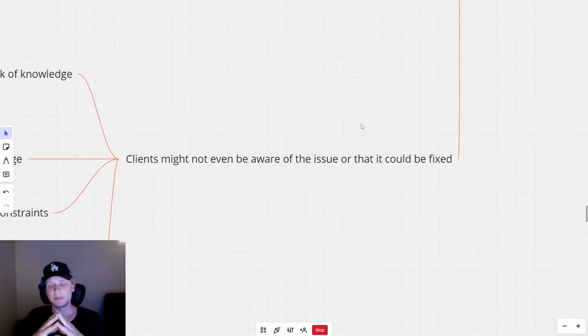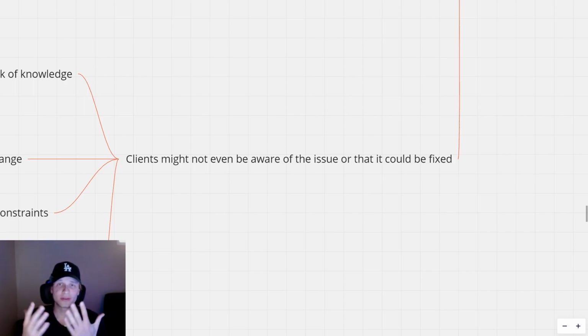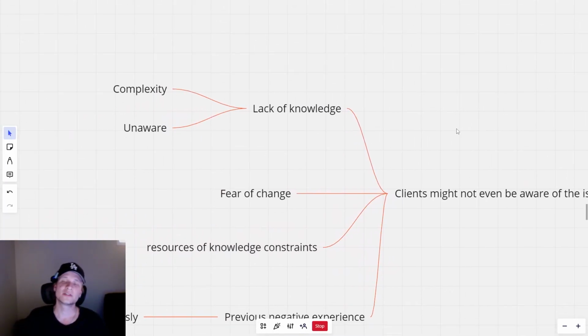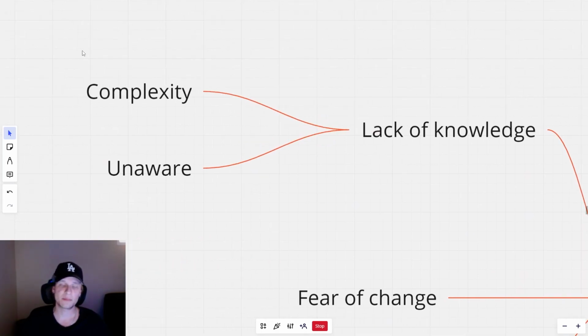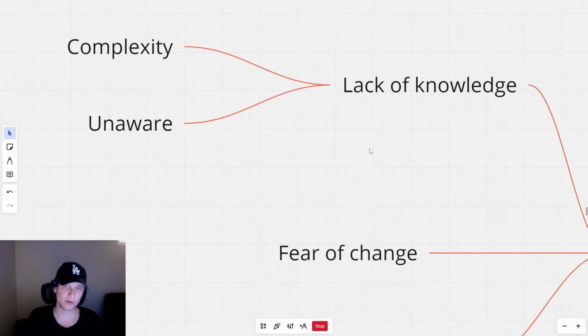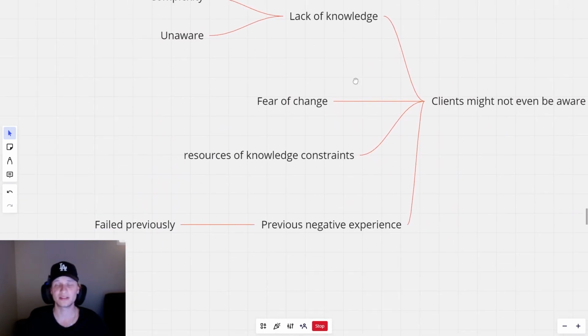So the clients might not even be aware of your issue, or they think it could be fixed, so they're unaware. They don't even know the problem exists. They obviously have it in their business because that's how they're running their business, but they don't know how to solve it and they don't even know what to do. So this means they might have a lack of knowledge. This is because the issue is too complex, or they're unaware that this issue can even be solved, or they have been having this issue for so long they don't even know what's happening.